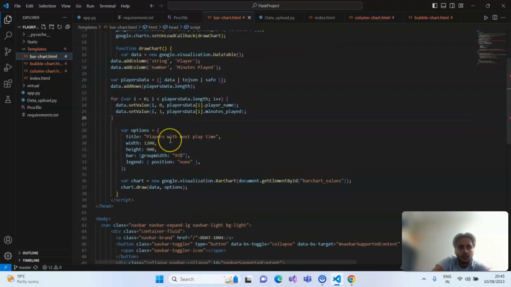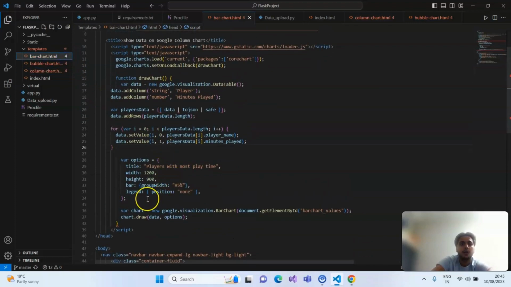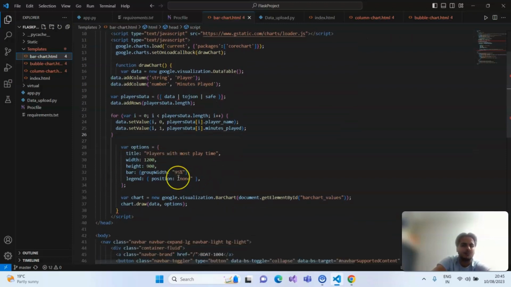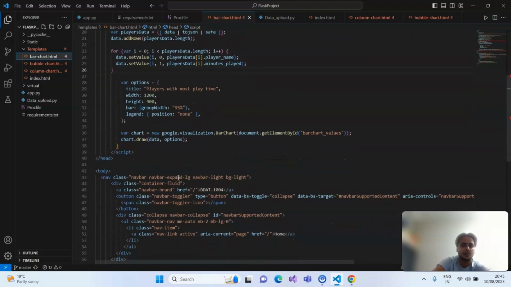Similarly, in the bar chart, we have configured the options of width and height of bars, and the bar group width is 95%. Title is just like the rest of them.